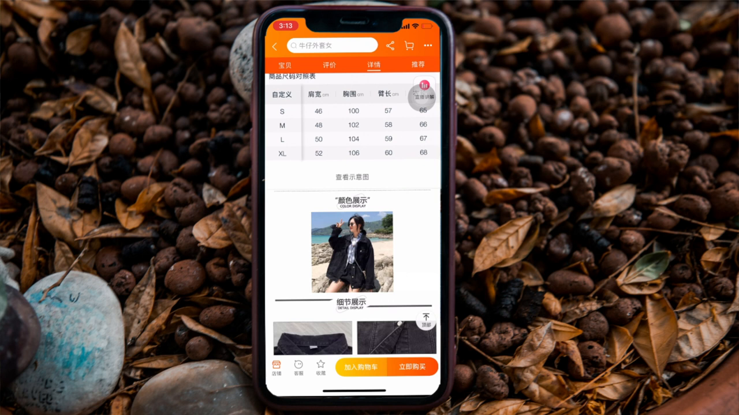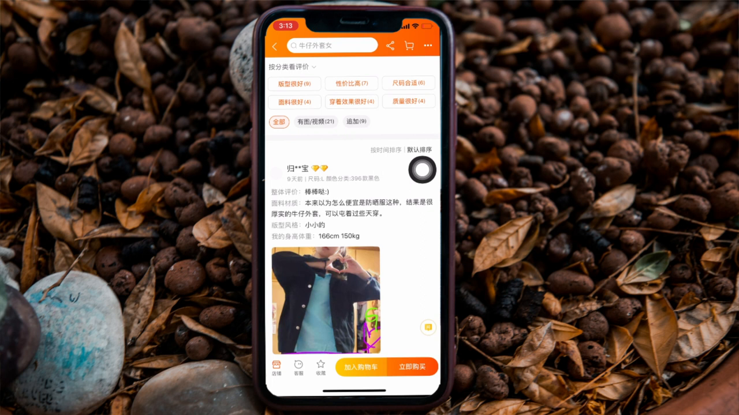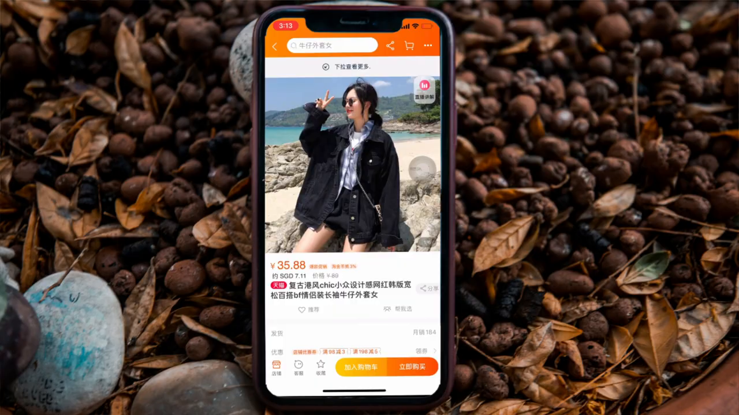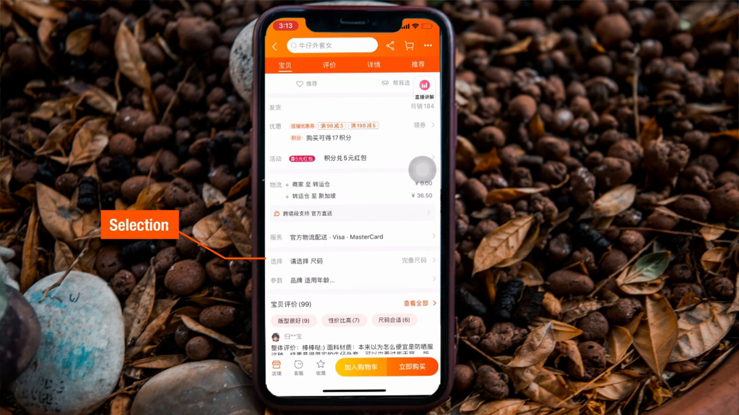So at the reviews, you can see real life photos that people have taken. You can Google Translate some of the commonly used words in their review. For example, some of them will be like, oh, it's comfortable material, it's lightweight, it's true to color, this kind of thing. And once you like it, step five is to choose your color and sizing variation, so on and so forth. So that will come at different pricings as well, so you can take that into consideration.